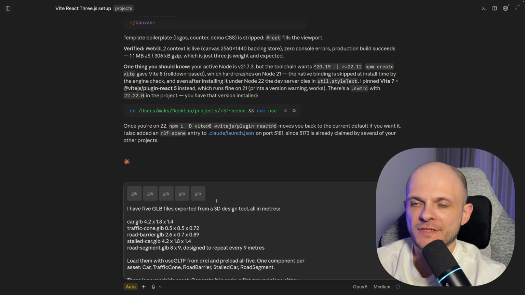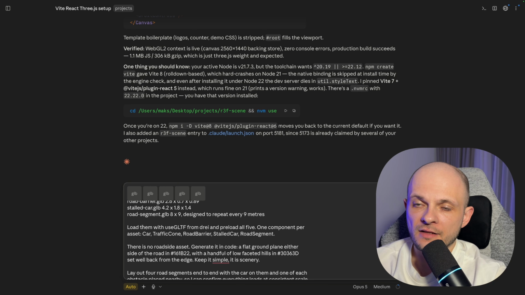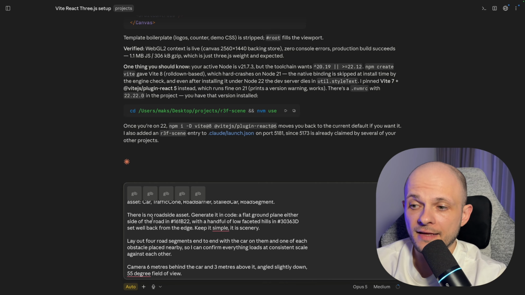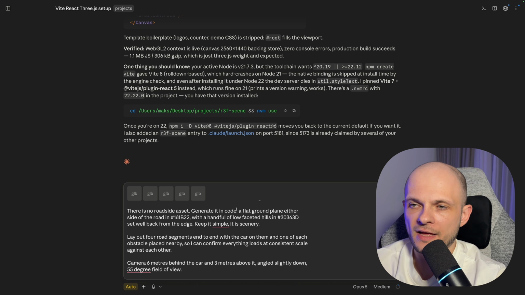In the second prompt in Claude Code, we need to attach the assets we downloaded from Claude Design. Then the prompt: I have 5 GLB files exported from my 3D design tool. Then we mention them. The next thing we need to mention: load them with useGLTF from Drei and preload all 5. One component per asset: car, traffic cone, road barrier, stalled car, road segment. Then we tell it that there is no roadside asset, it is generated in code, and there is some description of what kind of colors to use for that.